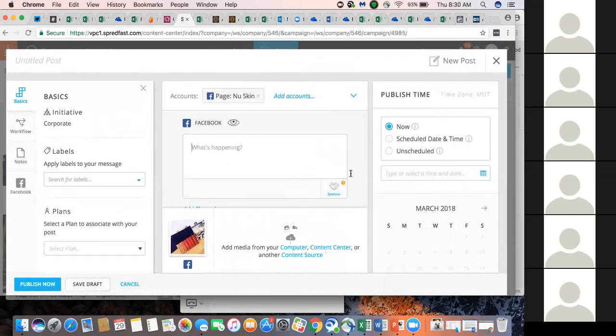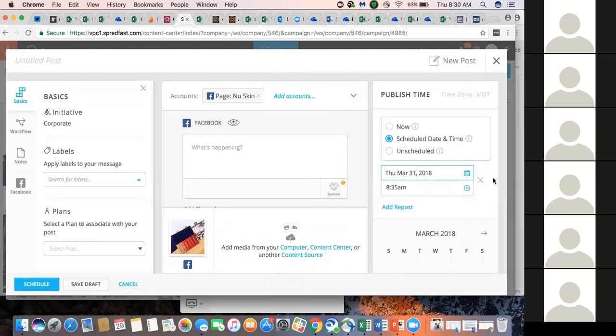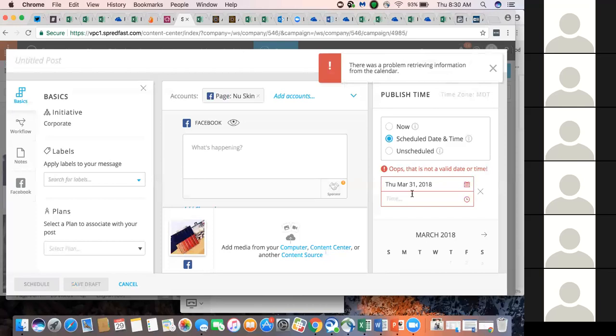You can schedule it out for whichever day. This is the one issue that I'm having right now currently, is that it's not currently letting me put in any specific day other than right now. So I'm actually talking with them about that and trying to figure out what the issue is. So it should allow you to put in any day of the week, of the month. You can set your schedule out a few months.